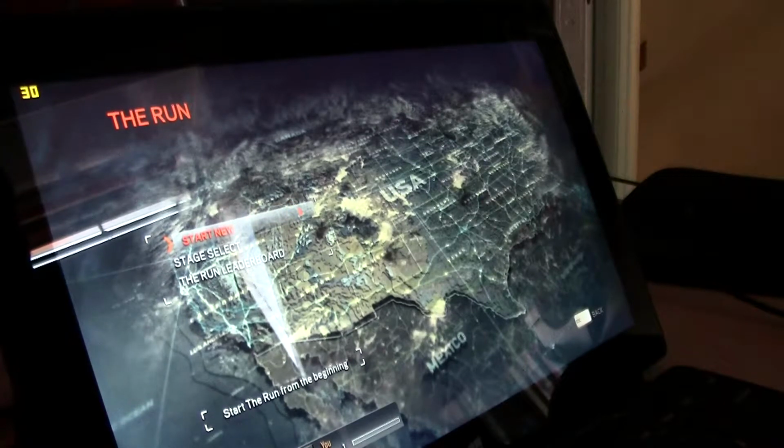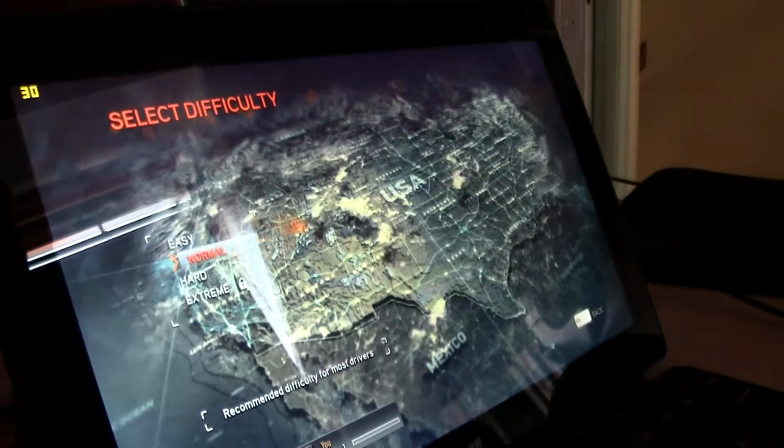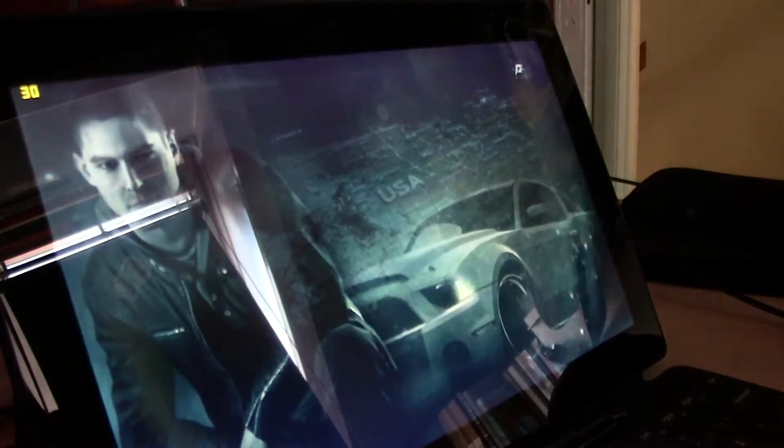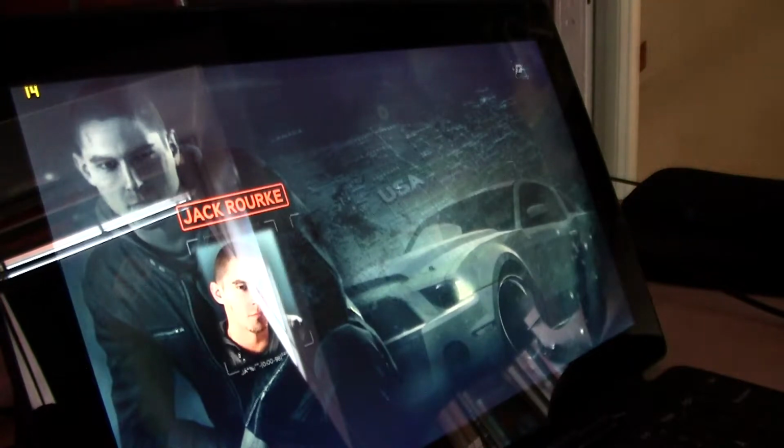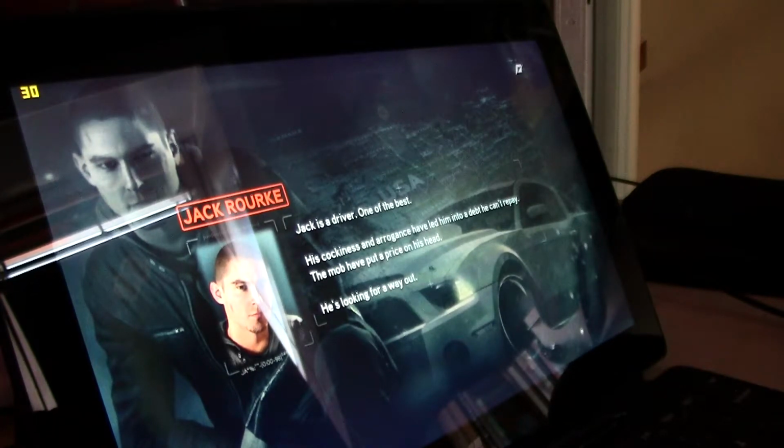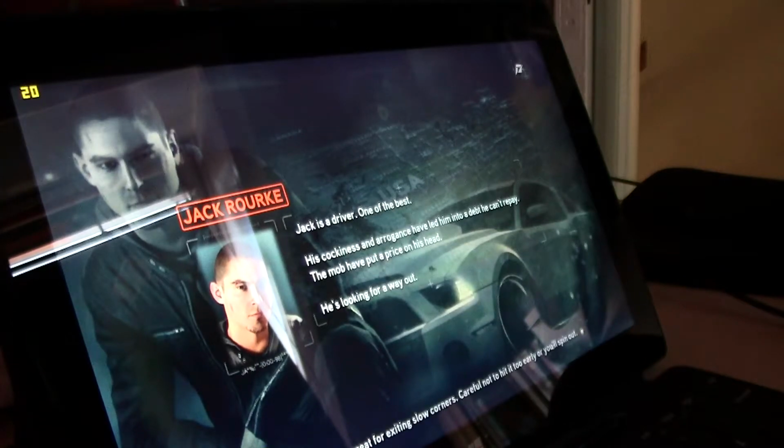Start new. Take normal. At the moment we're running with about 30 frames per second. When it loads it drops to 15 frames per second. Well, let's hope that when we get into the game it won't drop, it will stay on 30. Otherwise we have to change the settings.